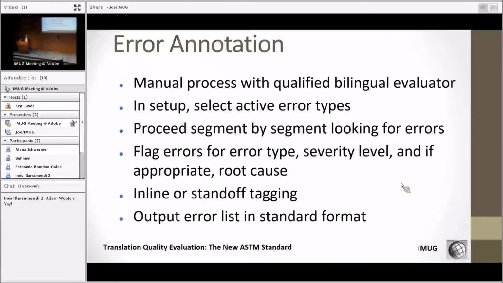The first thing you do is you set it up and you choose your error types and so forth. When you're going through, typically you go through a segment at a time. You read the segment and read the translation. And you say, oh, okay, this is a problem. And you take that word, flag it, and then you attach an error type to it with severity level. And if it's appropriate, you attach a root cause.